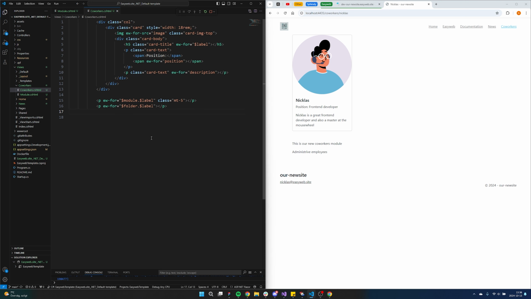Now if we want to render out the logo from our layout view in this particular view, we don't have access to it, since the logo is in the layout view and we are currently in a coworkers view. But we can add an image tag. And we'll use the ev4 tag helper, ev4-src. And here we can specify that we want to fetch a property or a key. We can specify a key for our layout view, which is $layout, and then dot or slash.